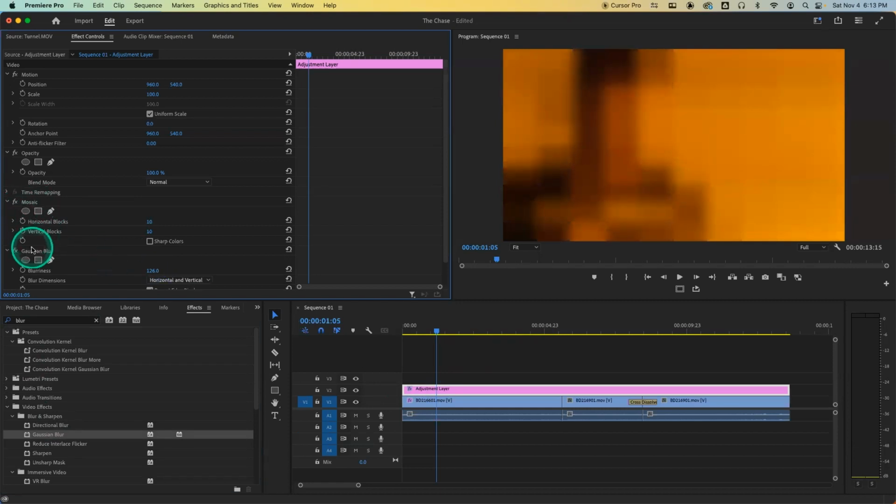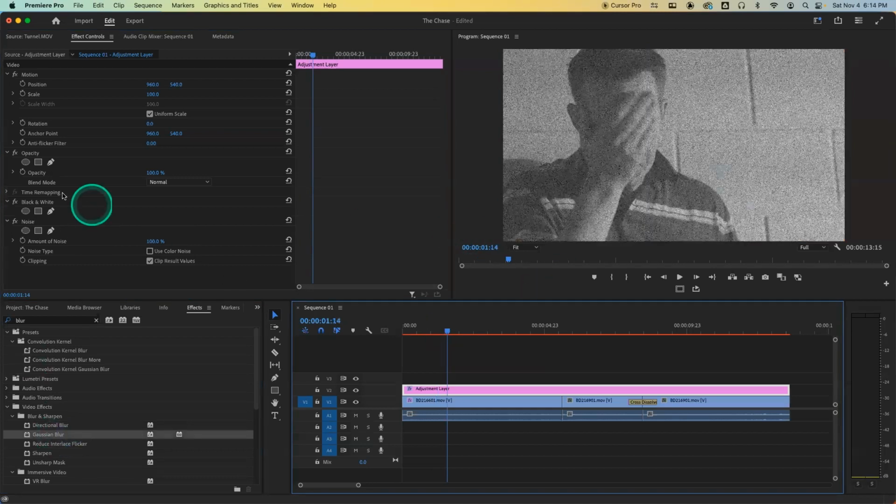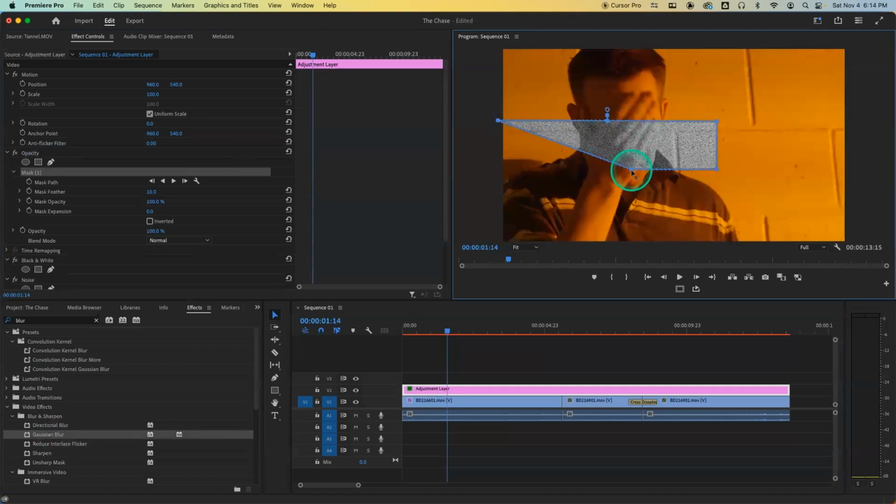But if it's mosaic after the Gaussian blur, it's going to do the Gaussian blur first, and then it's going to be blurred and mosaiced, and the mosaic doesn't become blurred. You get the idea. Anyway, I'm going to undo a whole bunch and go back to this noise and this black and white. With this adjustment layer, I could do a mask around a certain area and have this be like so.